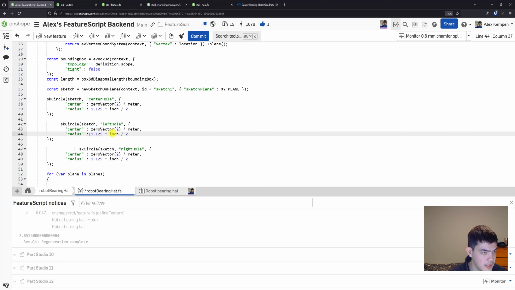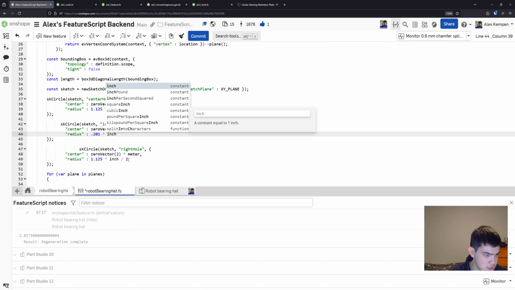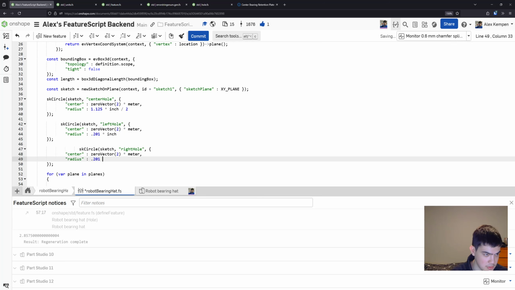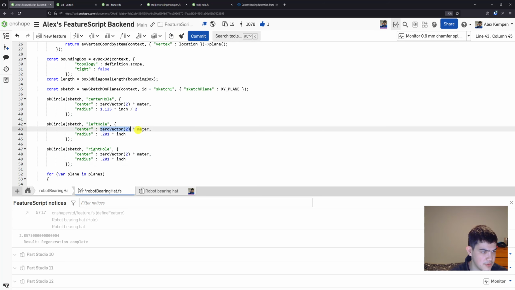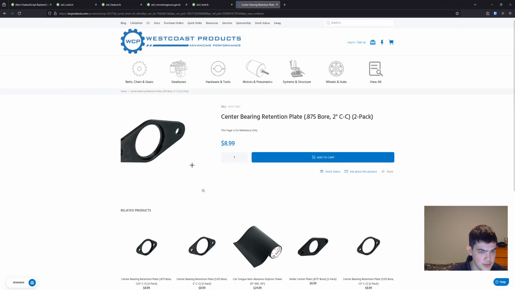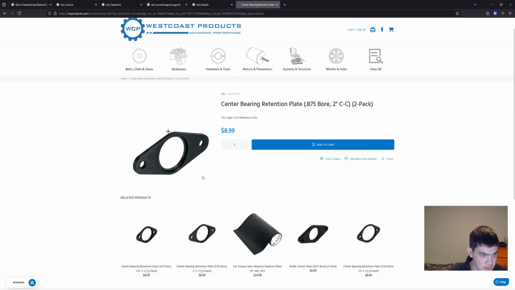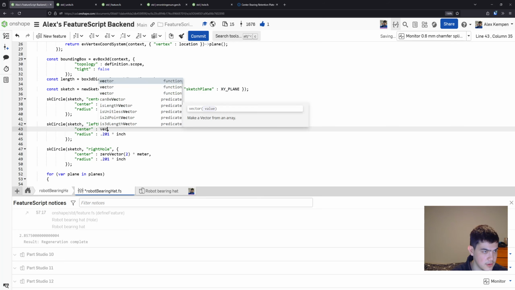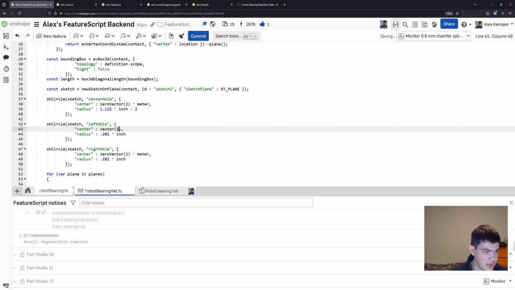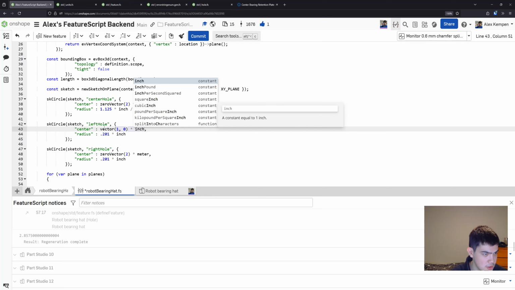And here, the radius is going to be 0.201 times inch and 0.201 times inch. Eventually, I'll need to add an option to allow the user to choose fit as well, but we'll start with those for now. And then I'll do my center. And so if we look at the drawing for this part, I believe this is 2 inches center side to side. So I'll go ahead and do that. So 1, 0 times inch, right?